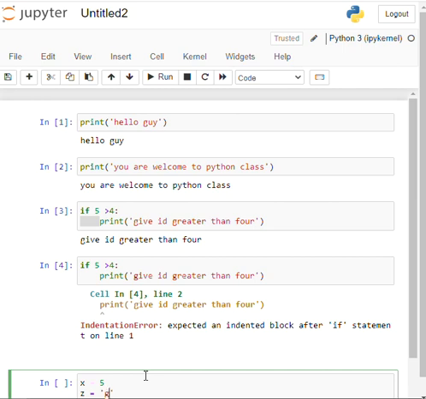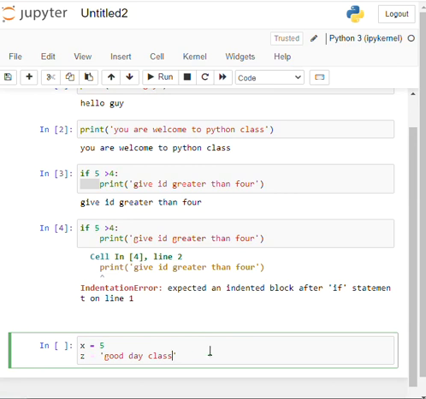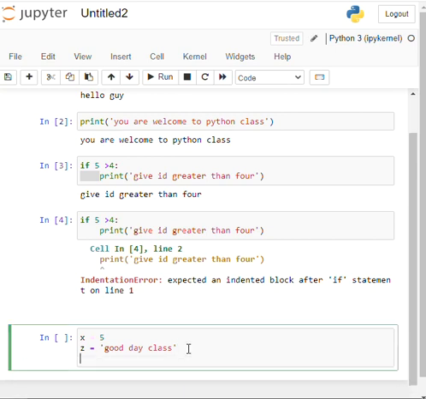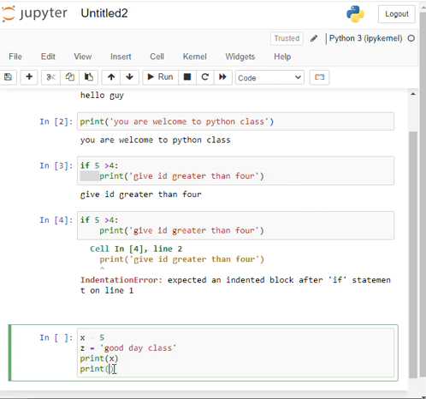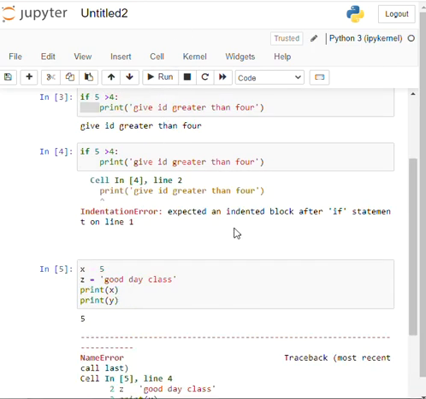So maybe "good day class". If I run this now, let me print the message out. A value assigned to those variable names: print, then the variable name x, it should print 5 out. Let me duplicate it so that I can print y too. So if I run this now, see it prints out.